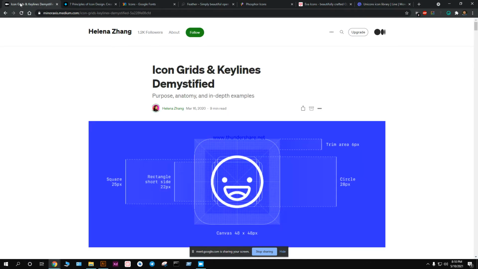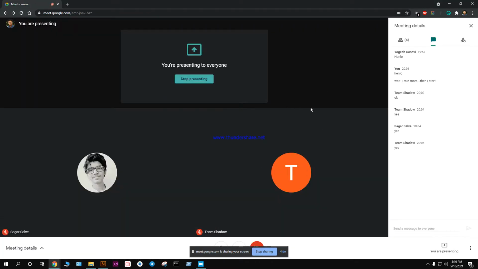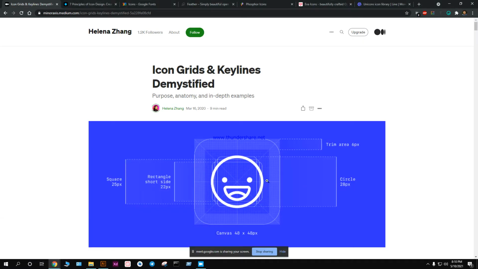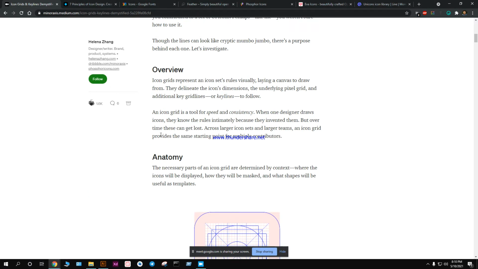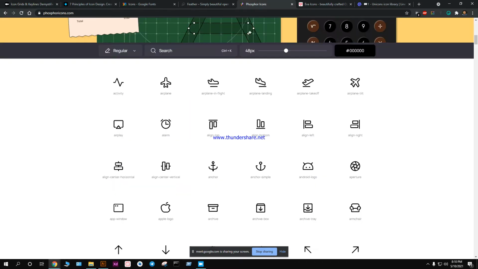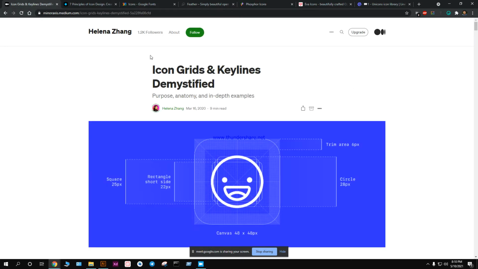So let's start with this grid first. In the previous classes, in the first class actually, when I started out with icon designing in this course, I talked about grids a lot. This article is by Helena Zhang, who is the creator of Phosphor icons. She greatly demonstrated how to use the grids and key lines.